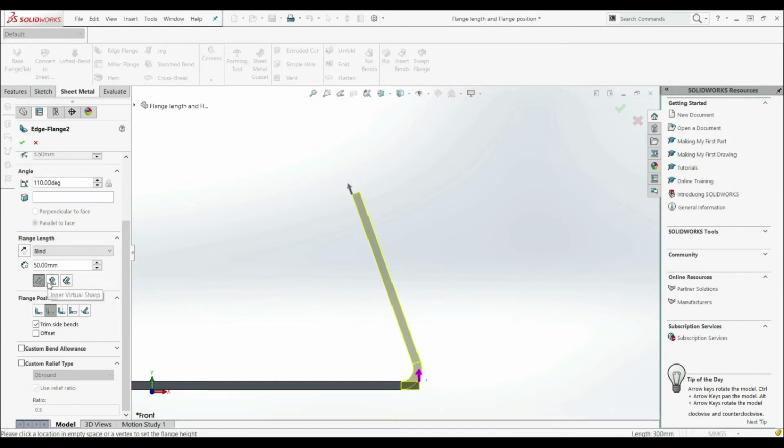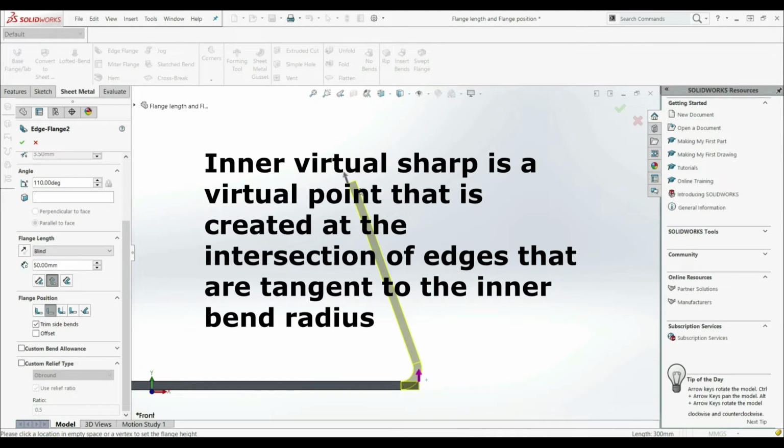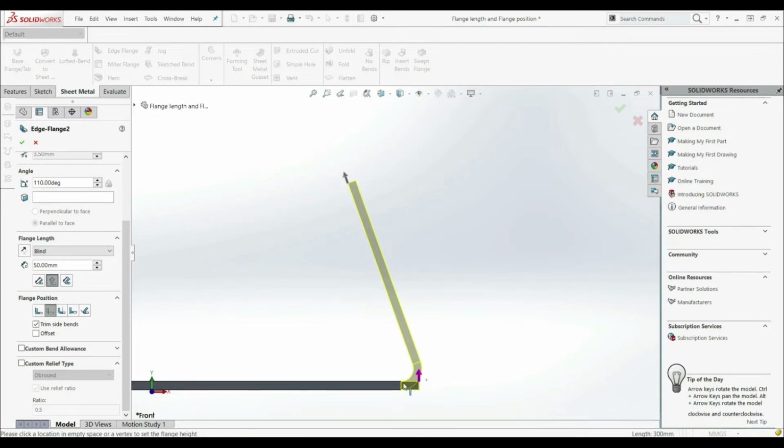The next option that we have here is inner virtual sharp. We can see the changes in the length of the flange. The inner virtual sharp is a virtual point that is created at the intersection of edges that are tangent to the inner bend radius. So now we have tangent lines, this one here and this one here, and here we have the intersection, as we can see. Then we measure 50 millimeters from this intersection to this point here. That's why when we click on the inner virtual sharp, our flange is longer.